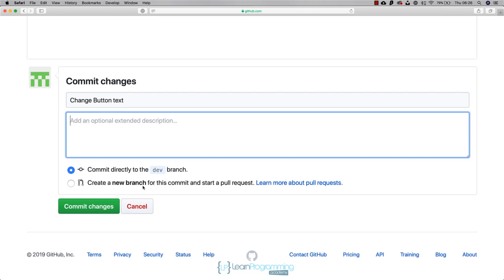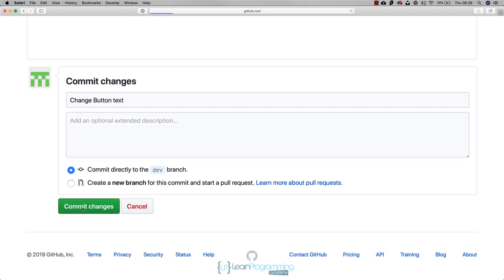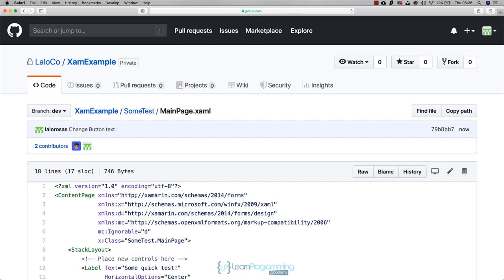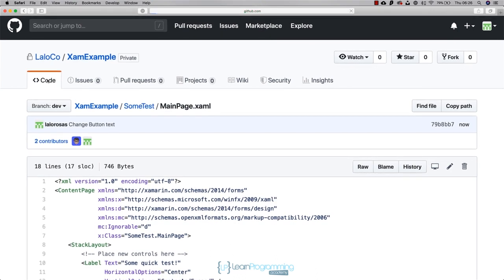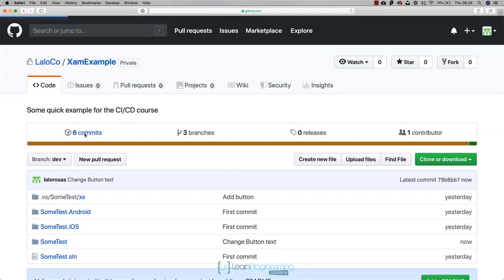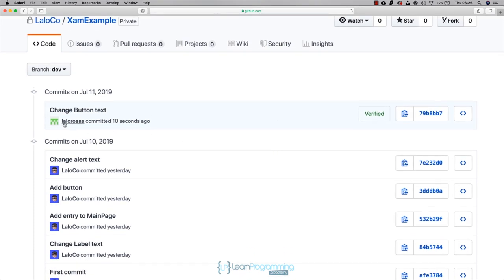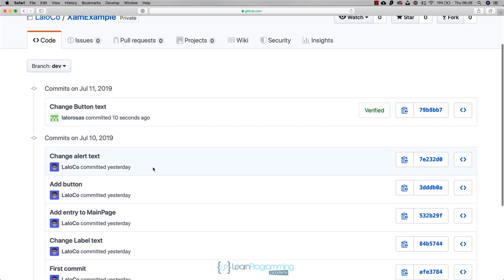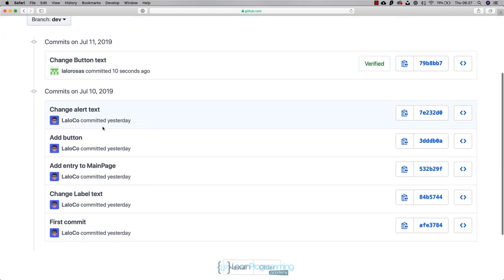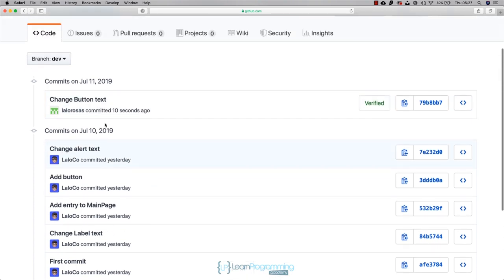Now, we haven't covered pull requests yet. We're going to do so in the next lecture. So for now, I am going to be committing directly to the dev branch. I will commit the change then, and I can see that I'm navigated back to the code. And if I navigate over to the commits, I can see that new commit that was created by a second account. Notice that all of these were created by me with my original GitHub account, and this one was created by someone else. Still me, but with another GitHub account.